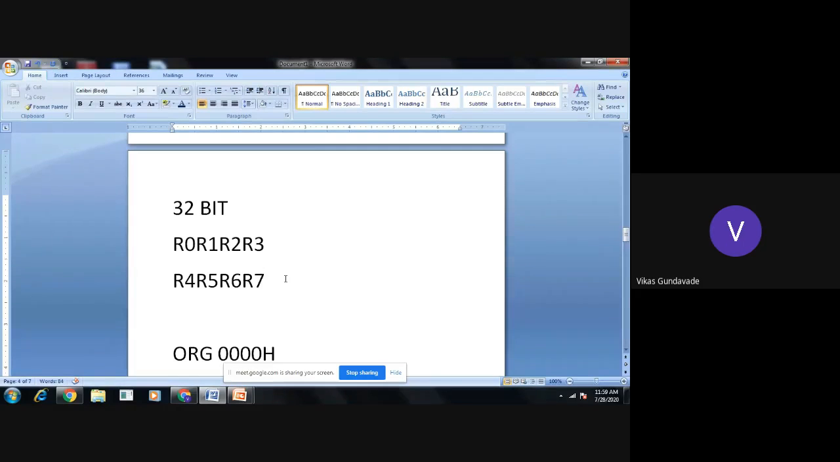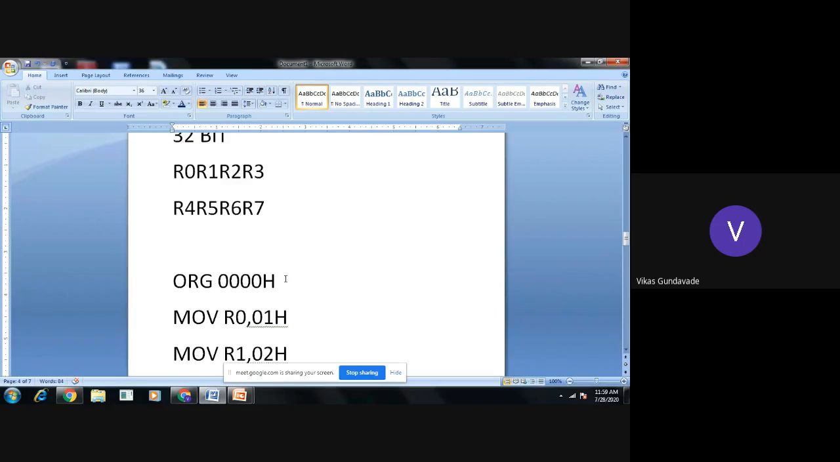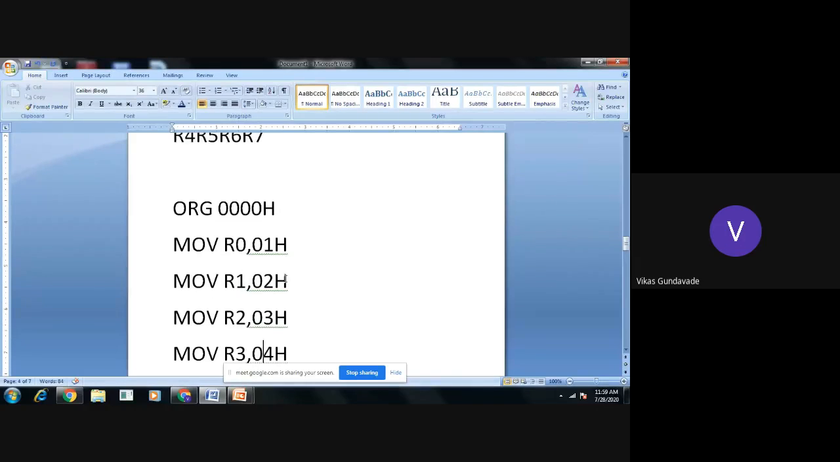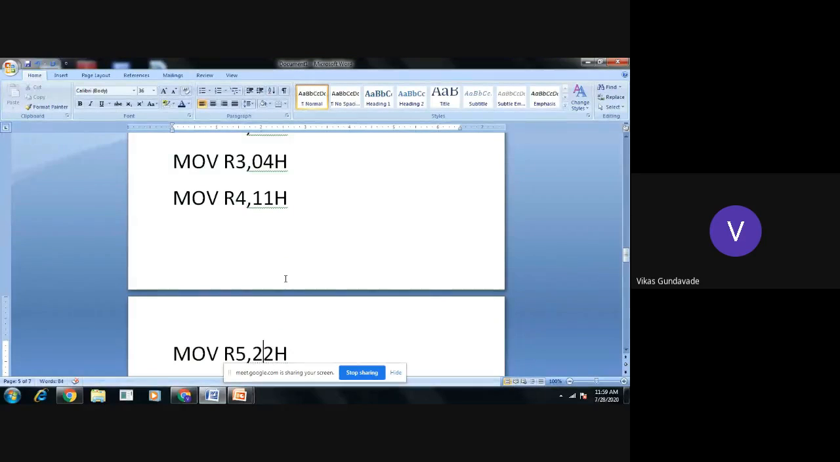Now, for programming, what we need to do? We need to first transfer these 32-bit numbers into R0, R1, R2, and R3, and the second number into R4, R5, R6, and R7. By the simple data transfer instructions, MOV R0, #01H, that will be the simple number we have taken. So MOV R0, #01H, MOV R1, #02H, then MOV R2, #03H, then MOV R4, #11H.